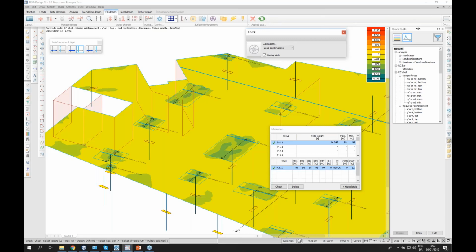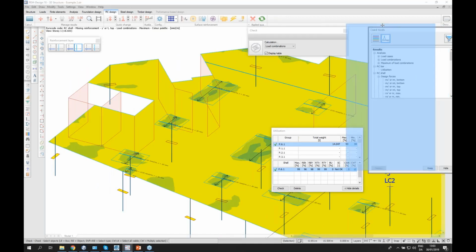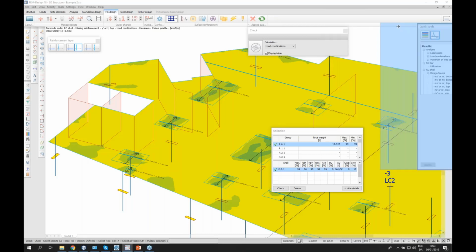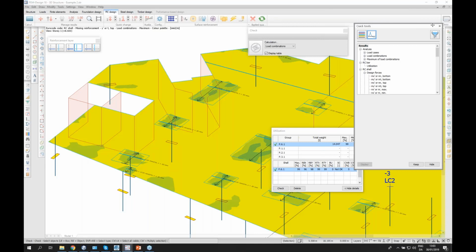If I go to results, well, maybe this is a good time to introduce this quick tools, which is also new in FEM-Design. It changes the layout of the program. Those of you who have already upgraded, you have noticed it already. But the quick tools window here, which can also be hidden like that, or undocked from here. We can also dock it back.